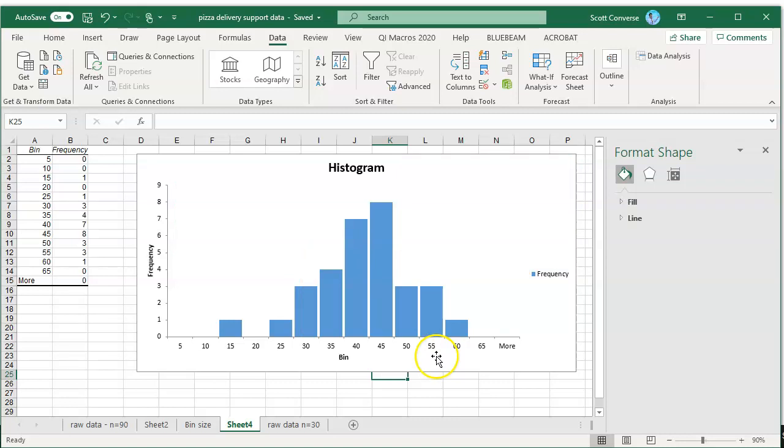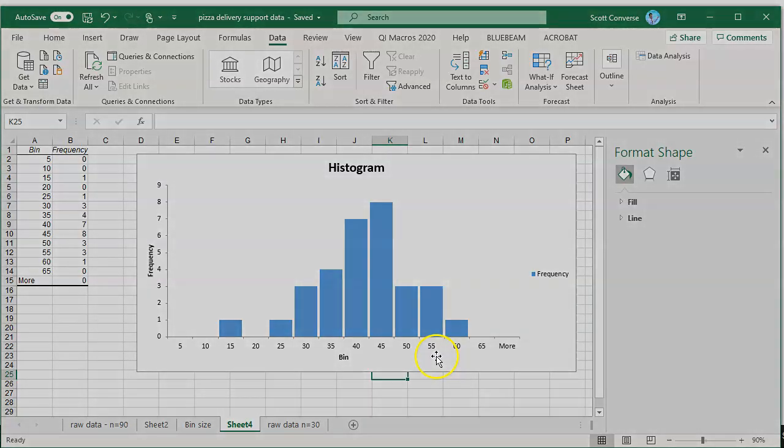It's just limited. It gives you a basic histogram, but if you want any of those more advanced features, you're going to have to take a look at other packages. And that's what we'll take a look at next. We'll build this same histogram using a statistical add-in package we call QI Macros, and we'll compare the difference.